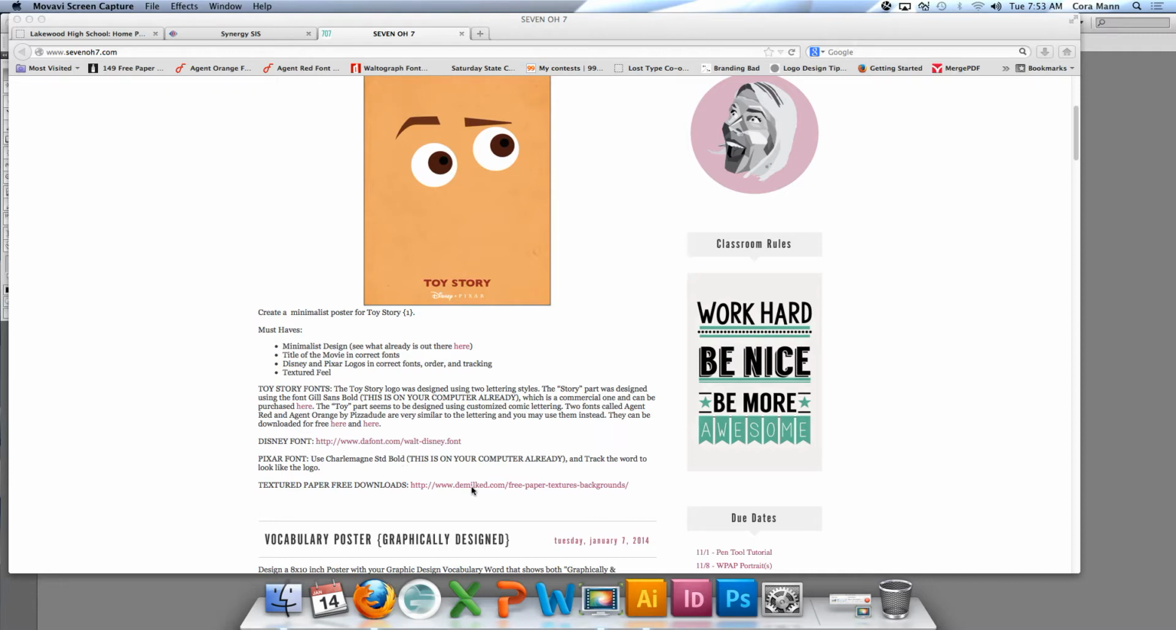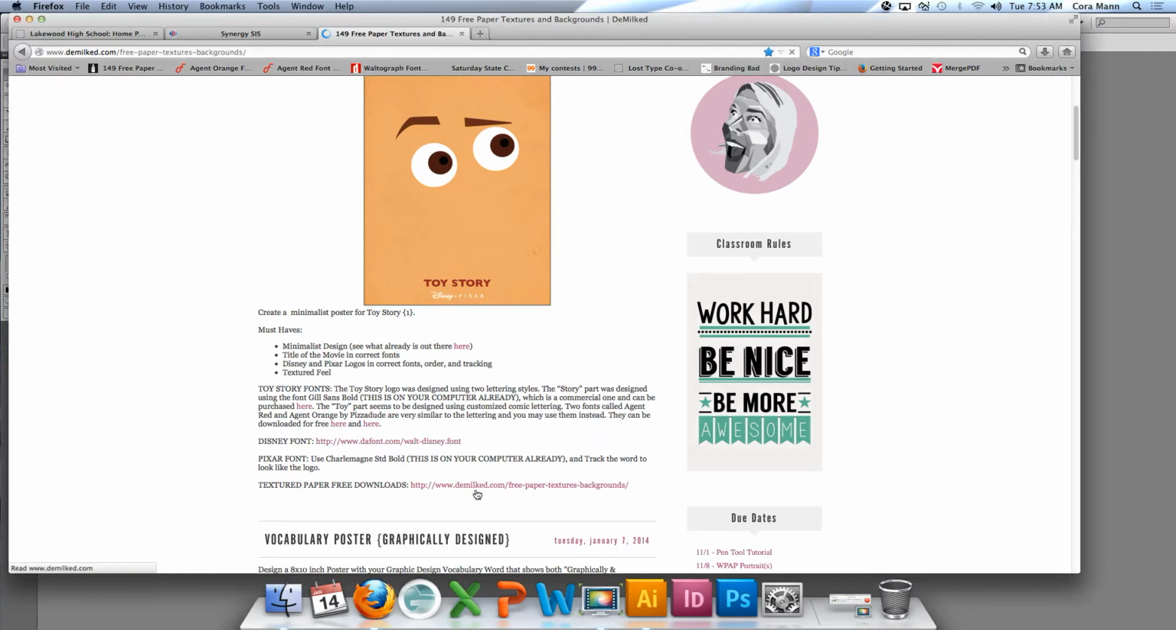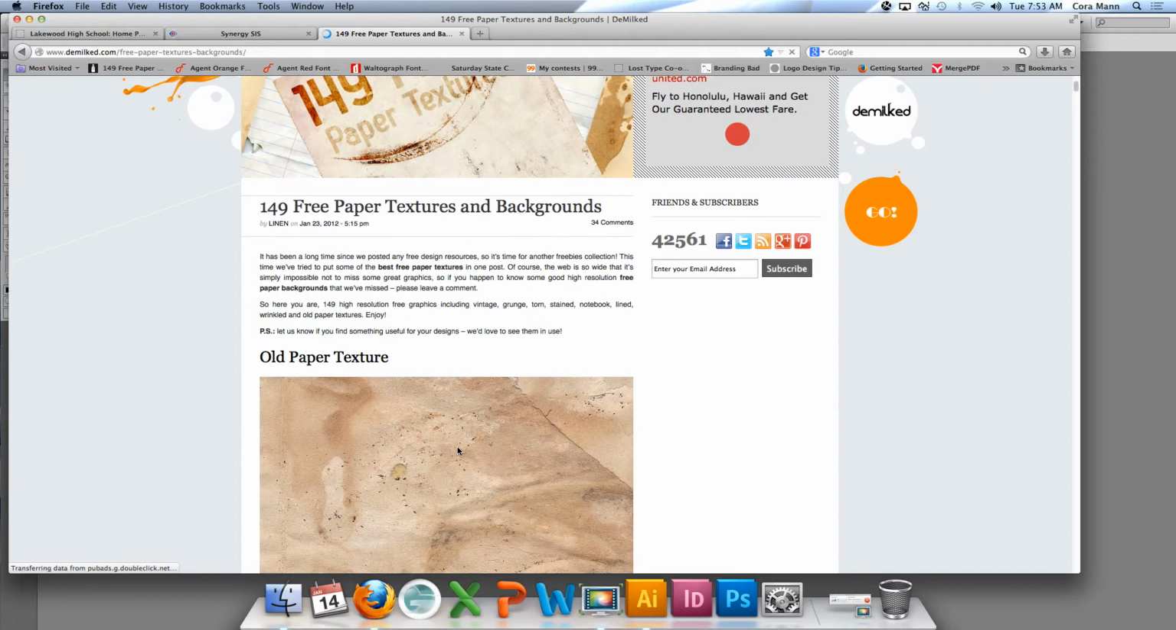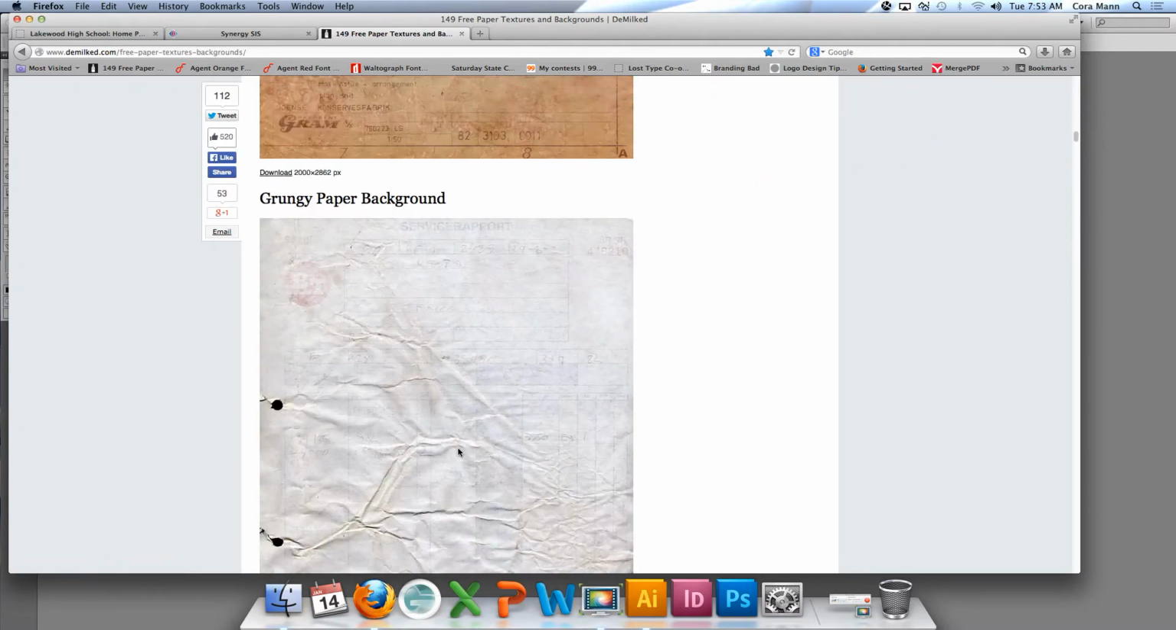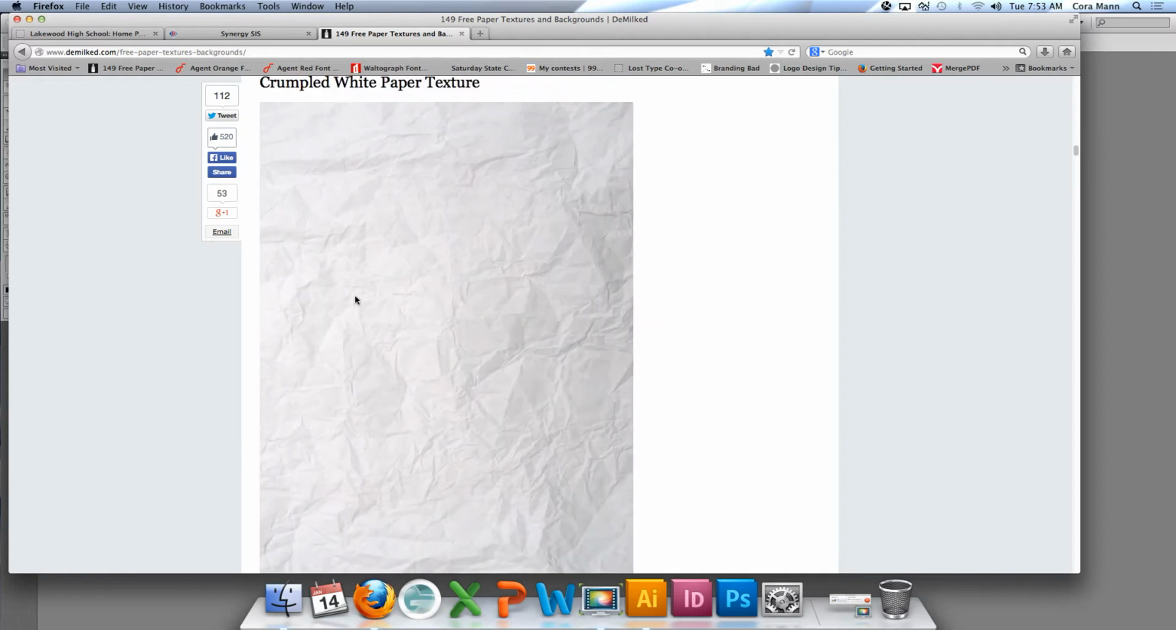And then to make it grungy or old feeling or textured, there's a lot of different textured backgrounds here that you can choose from. I'll probably keep this one up and do the crumpled white paper texture.